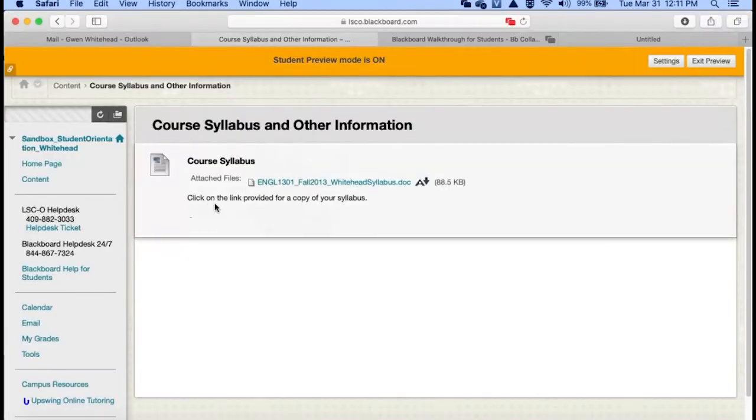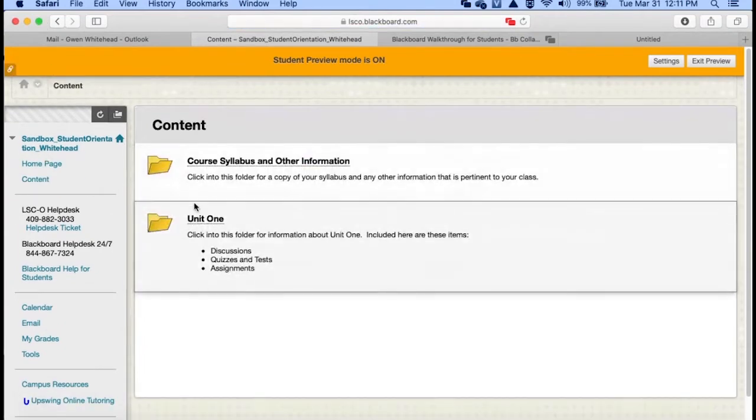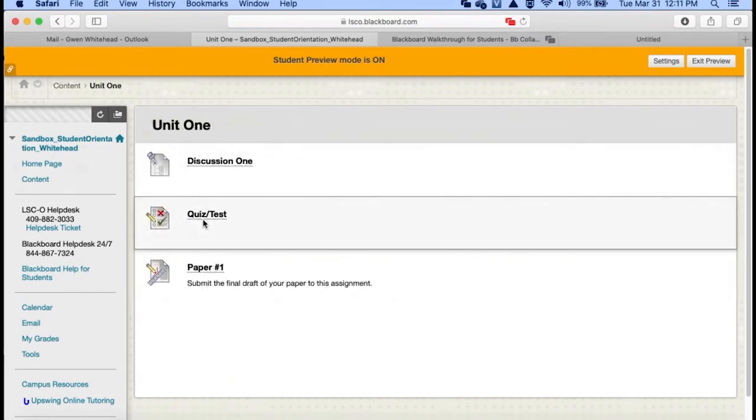All right, so I've looked at my course syllabus. Now I can either click my back button or I can come back to content. And then I'm going to go into Unit 1. And here, I've given my students a little bit of information. Click into this folder for information about Unit 1. I've included discussions, quizzes, and tests, and assignments. These are the various things that I think your instructors might be most apt to use during the course of the semester.